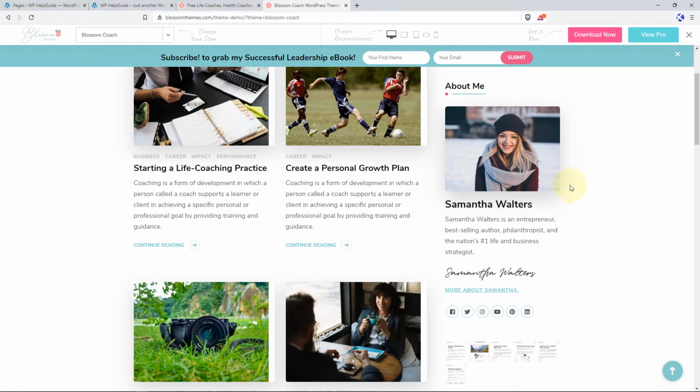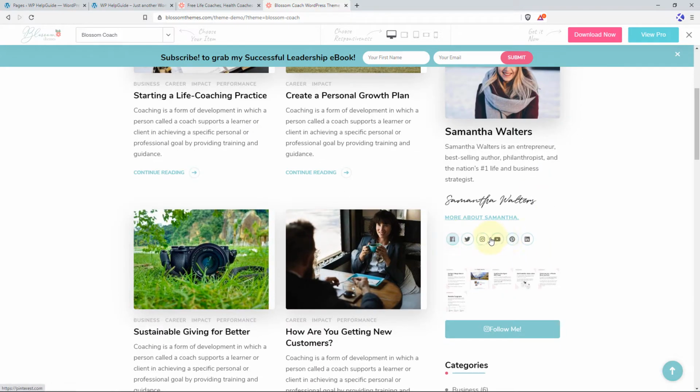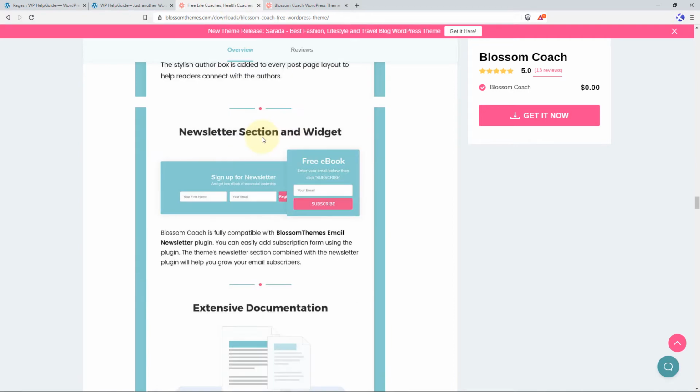This is the author box, and here you can add your image, add your name, sort by about yourself, include your signature, and even link to your social media profiles. As shown in the demo, there is also newsletter section along with the widget. You can add the newsletter on the home page as well as on the blog page.